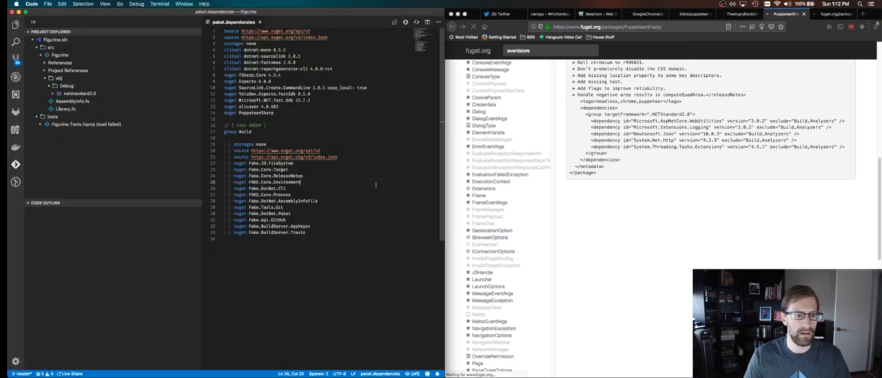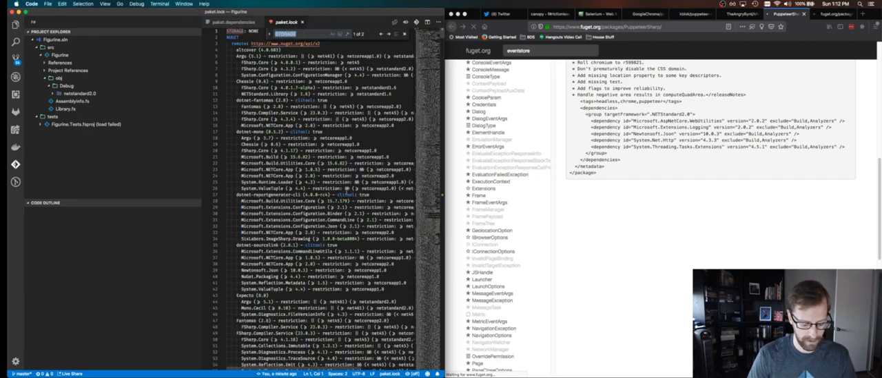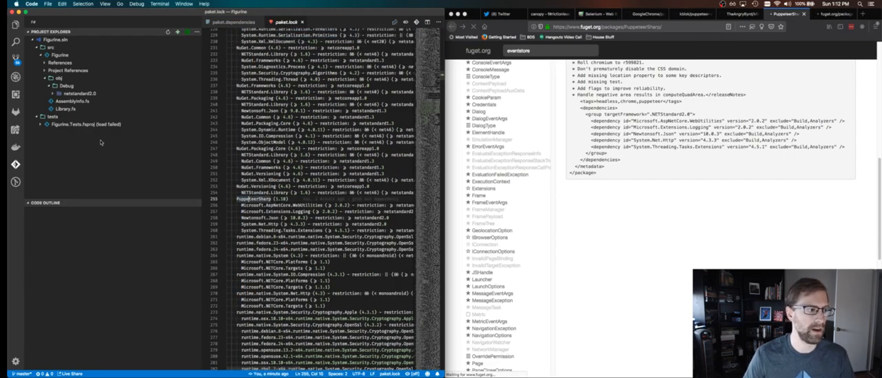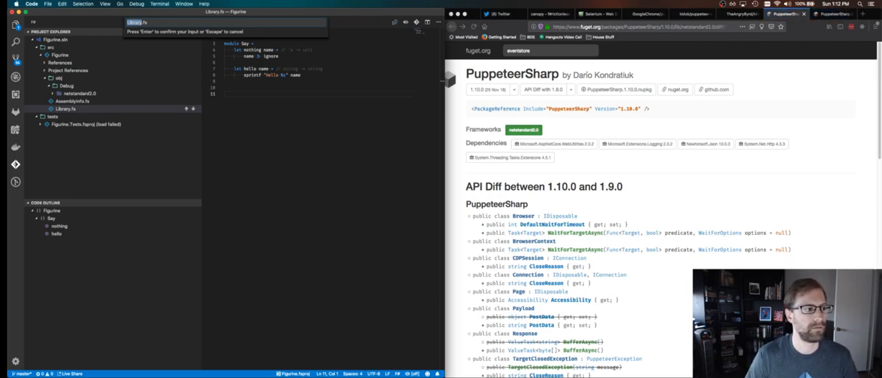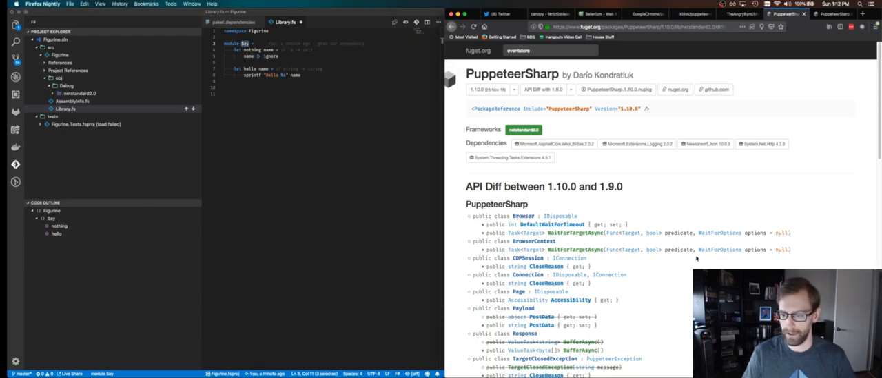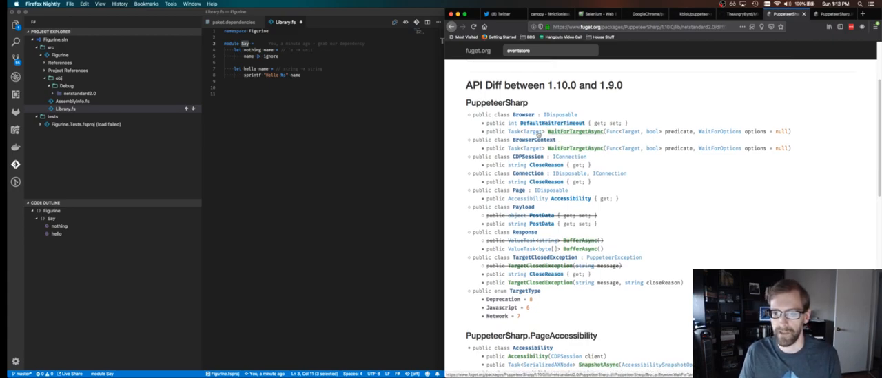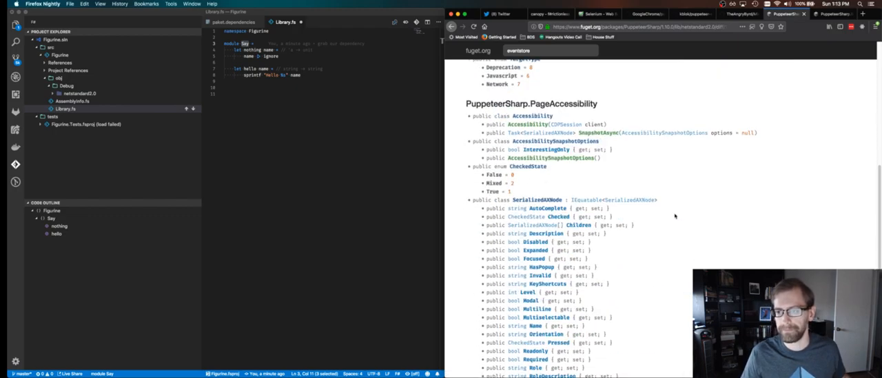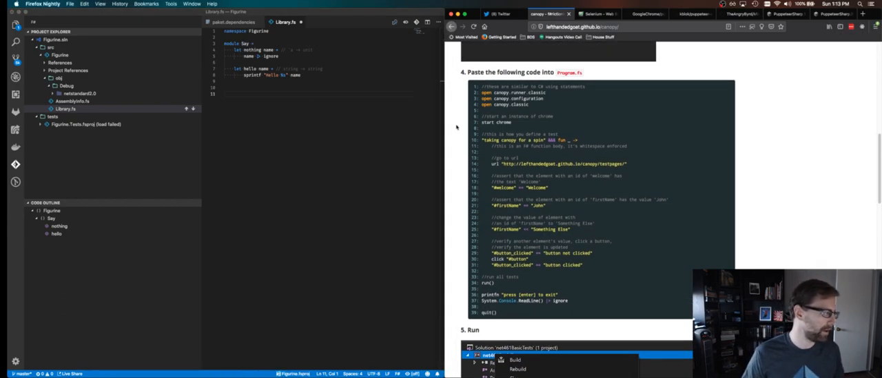So let me go make sure that we have our PuppeteerSharp. Great. So let's do a little bit of renaming here. We're going to call this, well, I'll leave it LibraryFS for right now. Figurine, we'll leave it right there. Yeah, so here's the API diff I was talking about. They added an asynchronous wait on particular browsers. So that's cool. All right, first things first, let's go over to Canopy and completely wholesale lift.